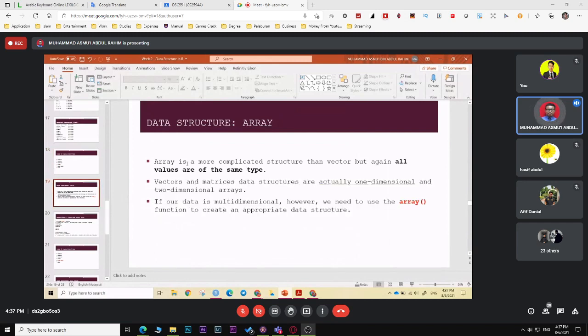Okay, next we go array. Okay, array sifat dia sama dengan vector dengan matrix. Okay, dia all value are of the same type. Semua elemen yang ada dalam you punya array tu must consist of the same type. Tapi beza dia adalah we say that array ni when we work with more than 2 dimension. Okay, multi-dimensional. Okay, when we work with multi-dimensional, we use array.